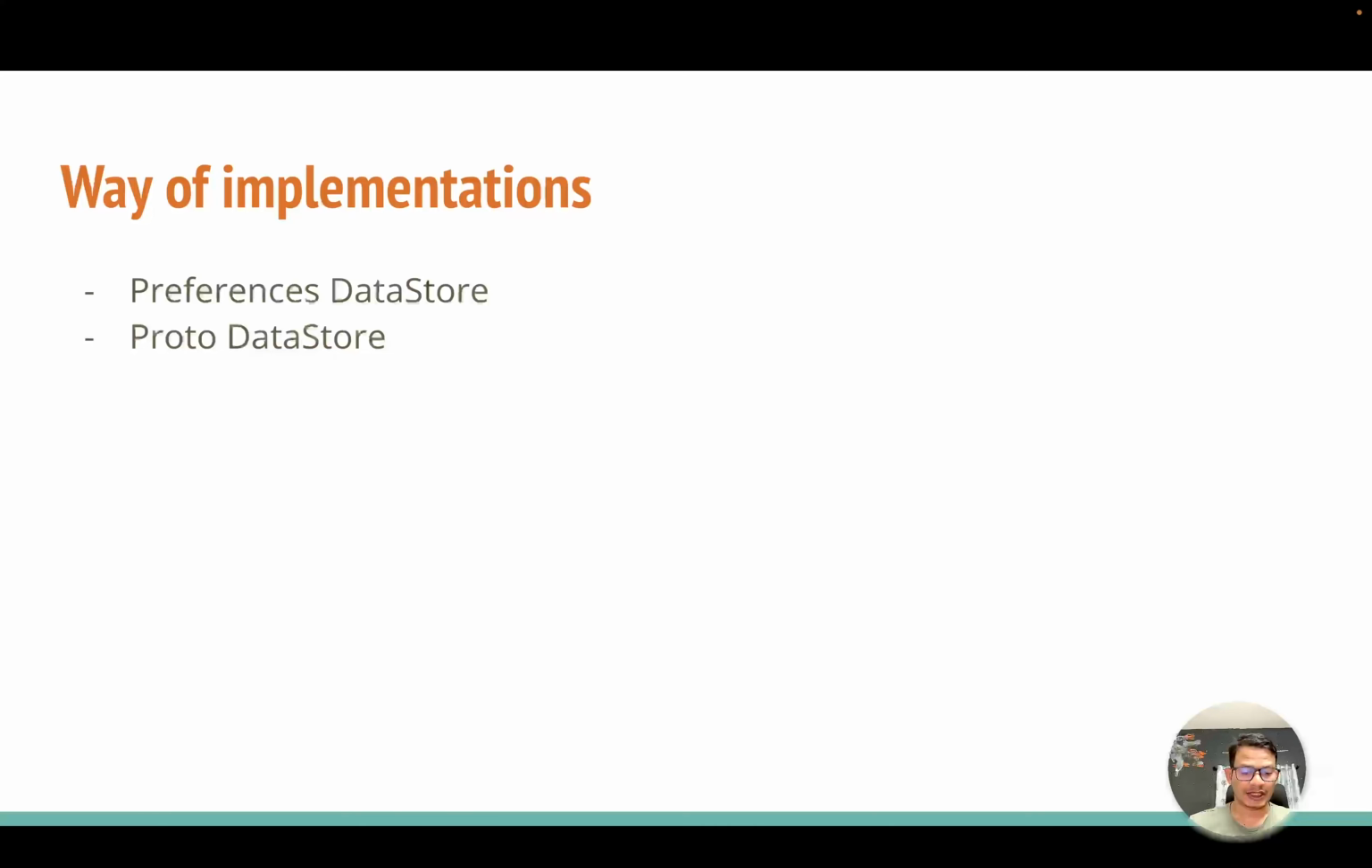Proto DataStore uses protocol buffers to serialize the data, and it's more powerful and flexible than Preferences DataStore. It allows you to define complex data structures and handle versioning more effectively. In this video we will discuss only Preferences DataStore, and in the next video I will explain what Proto DataStore is and how to use it.